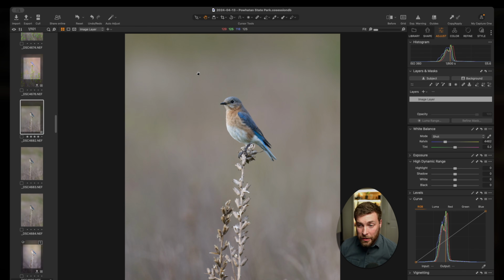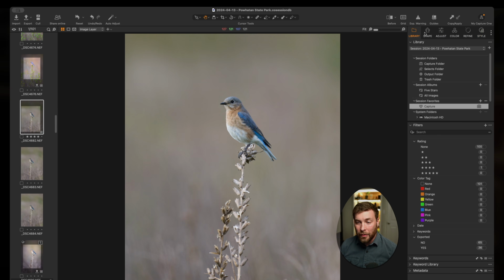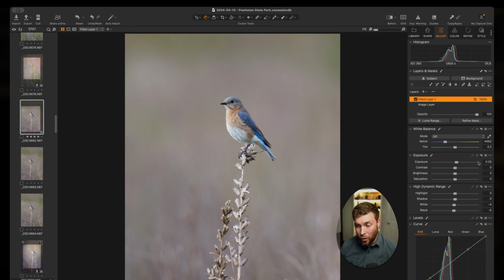Now the first thing I always do for most of my photos is I have created a style over here in the style tab, a custom preset that just represents all of the base changes that I would typically make. So we'll go ahead and add a filled layer and add those adjustments, and I'll tell you what they are. So in this preset, I bring up the exposure just a little bit. As you can see here, just about 1/4 of a stop.